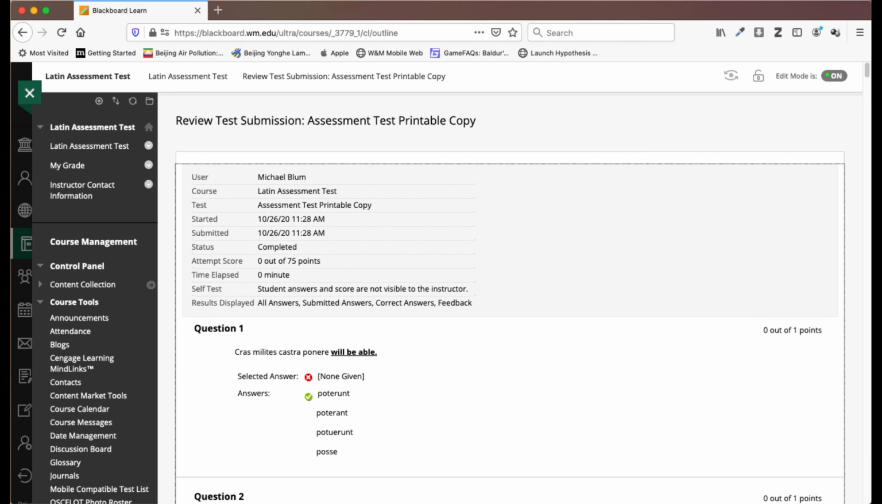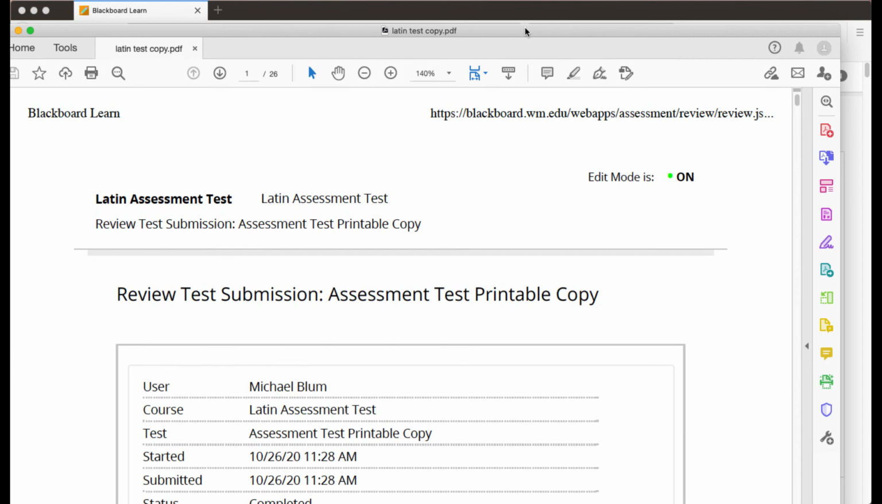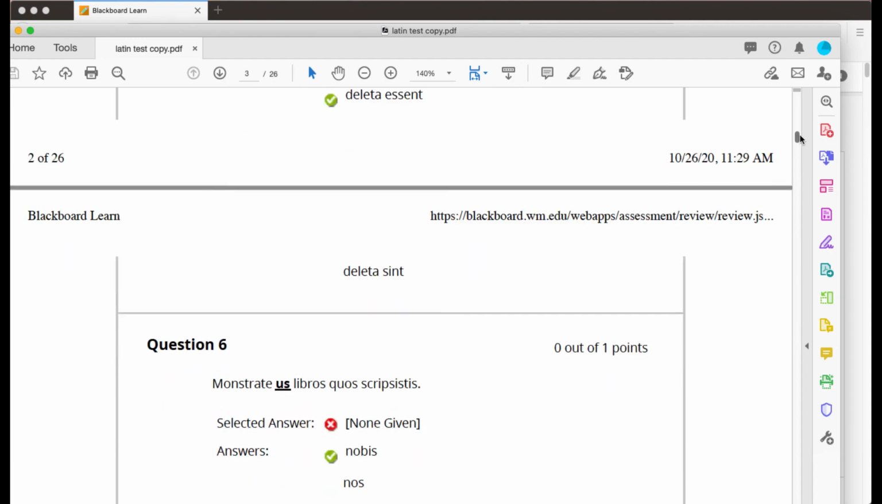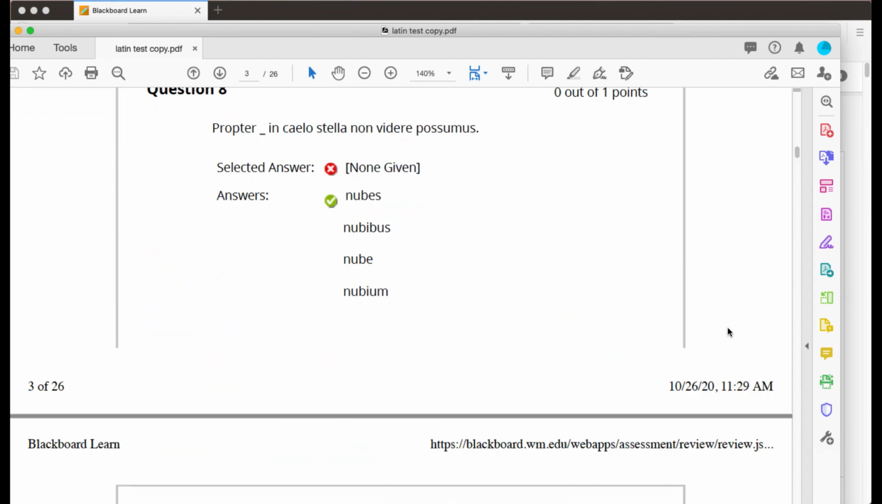And then it's created a PDF, and if I open that PDF, in this case it opens up in Adobe Acrobat or whatever is going to open up a PDF on your computer. And now if you'll notice, I have a fairly clean copy of the entire exam.